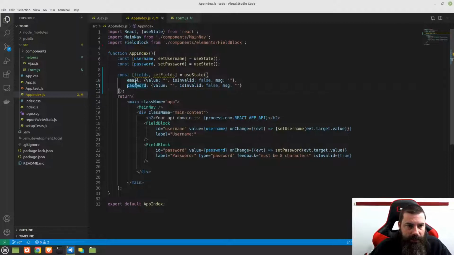All right, so now we just have two form fields in this form. And so this right here, this whole object, is going to be set to the state in a constant called fields. And then we're going to be able to update it with this function here, okay?